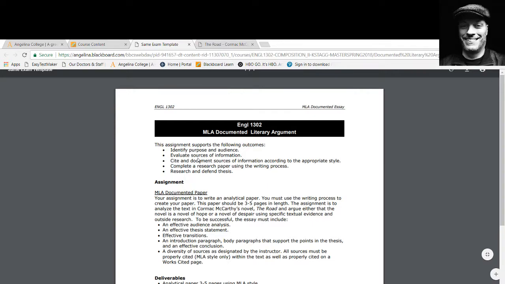This is English 1302, and the requirement is an MLA documented literary argument or literary analysis. So you will be creating an argument about the novel The Road. Your assignment is to write an analytical paper. You must use the writing process to create your paper. The paper should be 3 to 5 pages in length. The assignment is to analyze text in Cormac McCarthy's The Road. So this essay will focus on that novel alone.